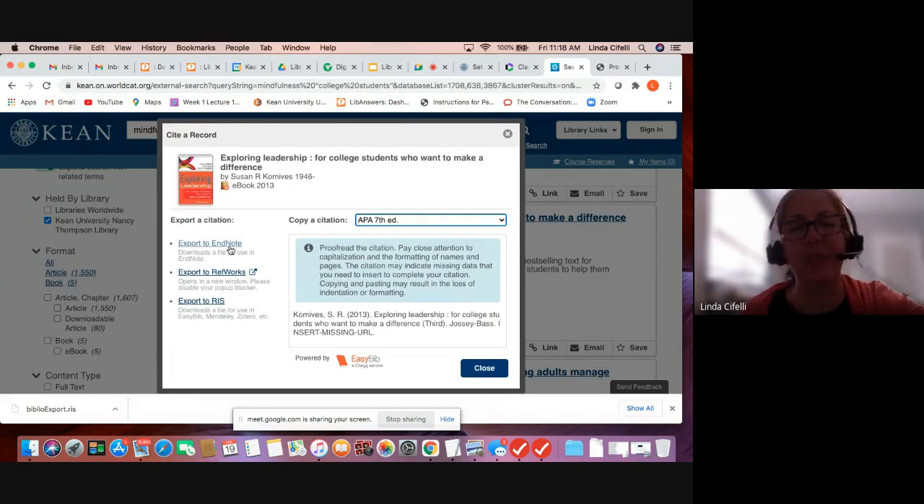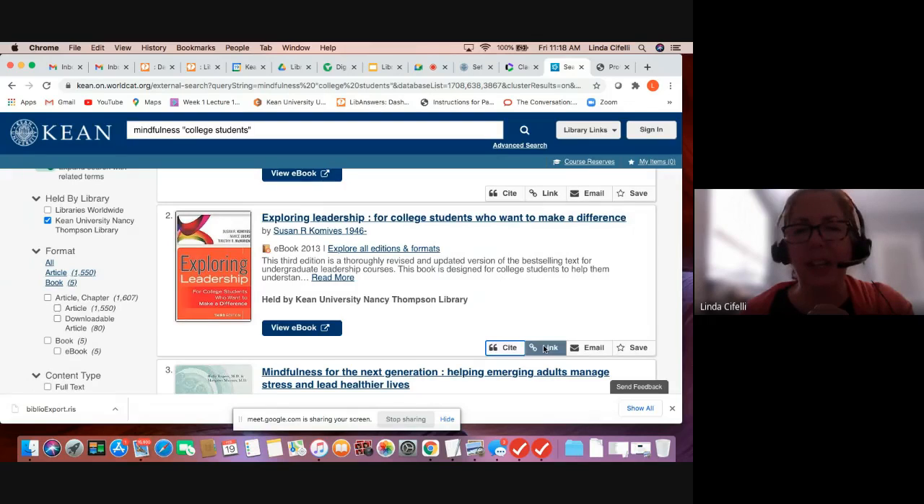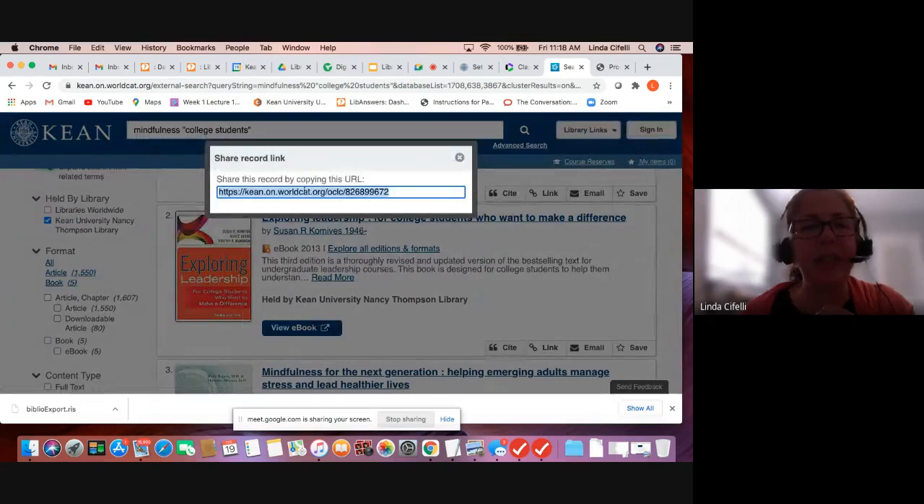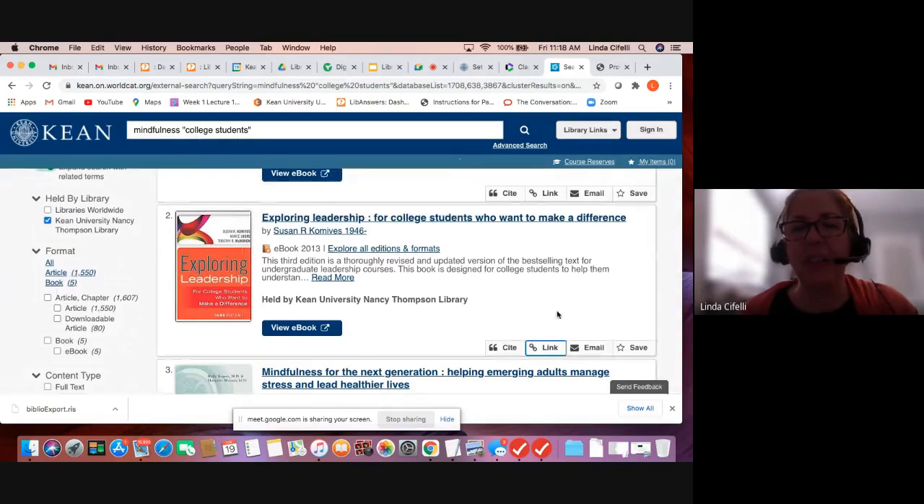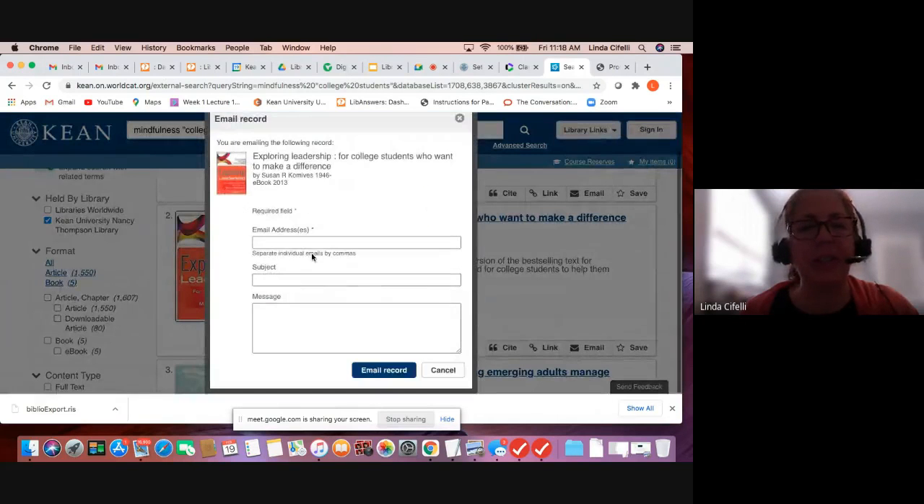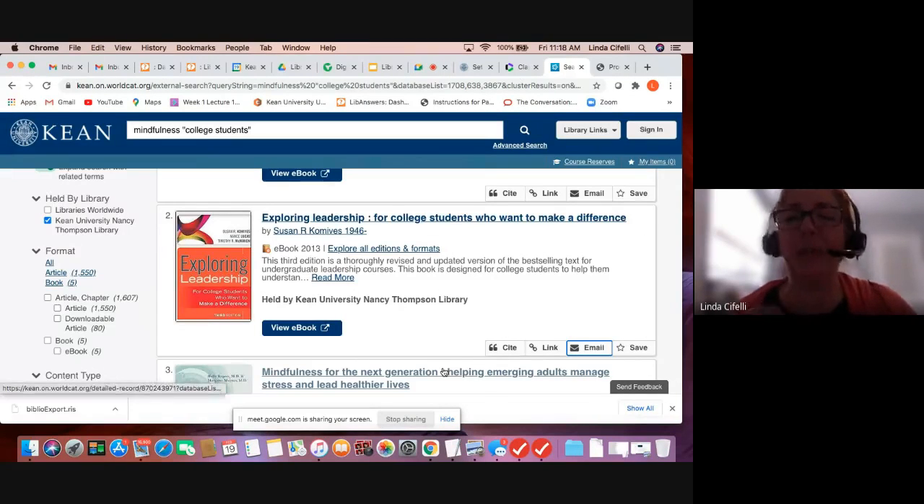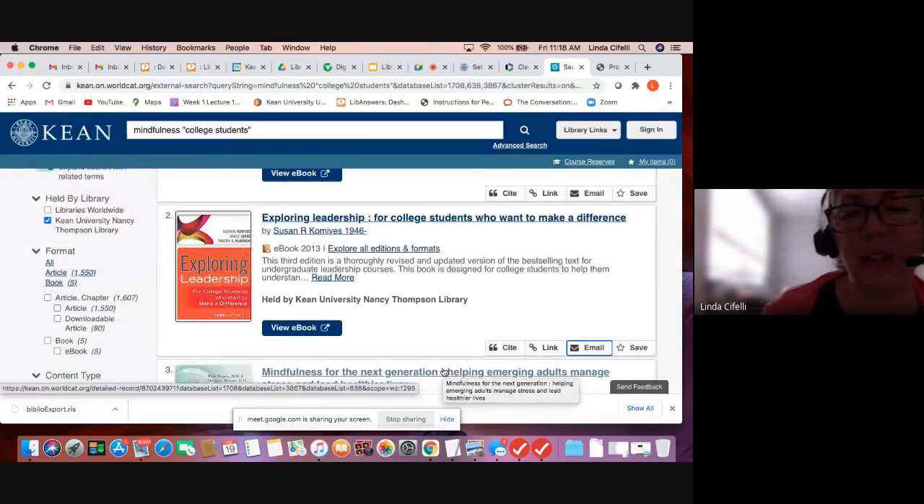Again, it may not be perfectly formatted. Notice there's an export to EndNote option over here on the left as well, so you'd also be able to work with EndNote from WorldCat Discovery. There's a link option, so it gives you a nice clean little hyperlink that'll work later on. And then there's an email option, so you could also fill out the email form and send yourself the record that you're looking at this moment. So there are different things that you can do to keep track of your sources as you're going along.